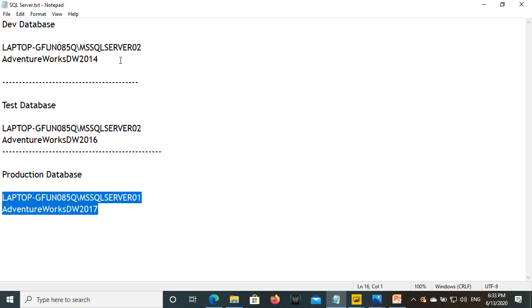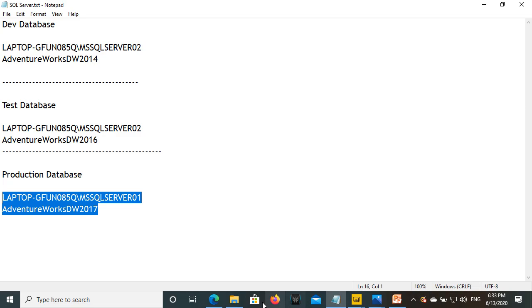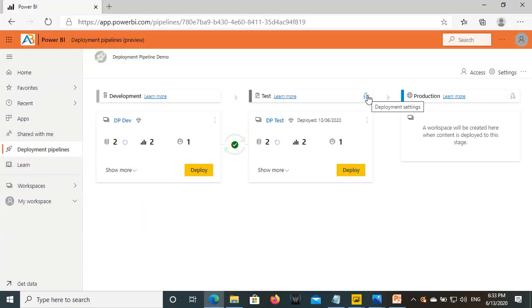When you deploy the code, in the dev workspace I need to take the data from this. In the test workspace, I need to take the data from this. In the production workspace, I need to take the data from this. Where you need to configure it is, when you deploy, you go to the deployment settings. There you need to configure it.